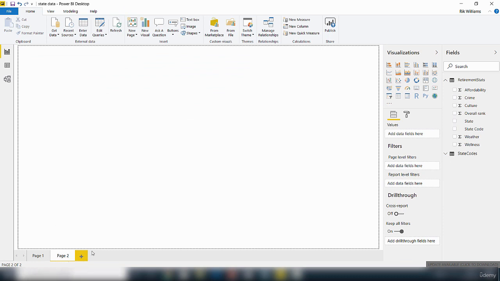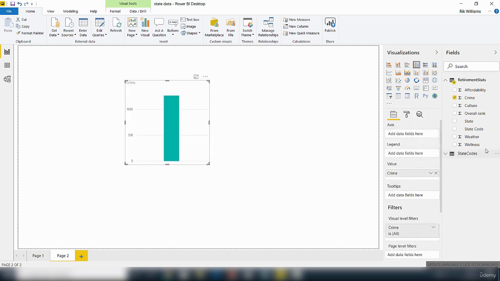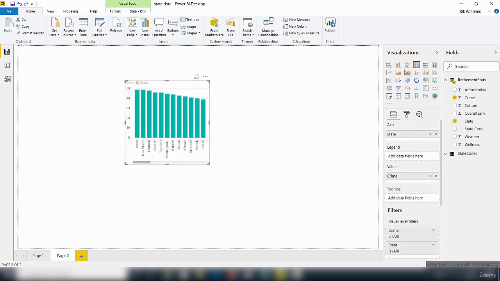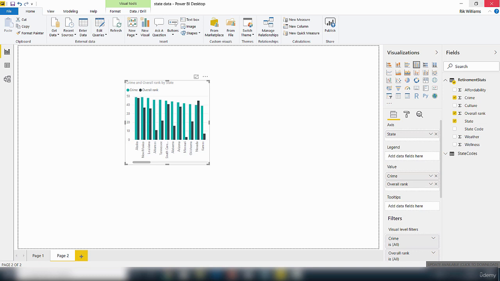Let's say I want to find out the overall crime rate per state. What I can do is come here and drag this crime field there, and I'll drag the state into it as well, and then I'll drag the overall rank into that. As I drag each field, it checks the options. So you can see here I've got three fields checked, which means I've got three fields represented in this visual.